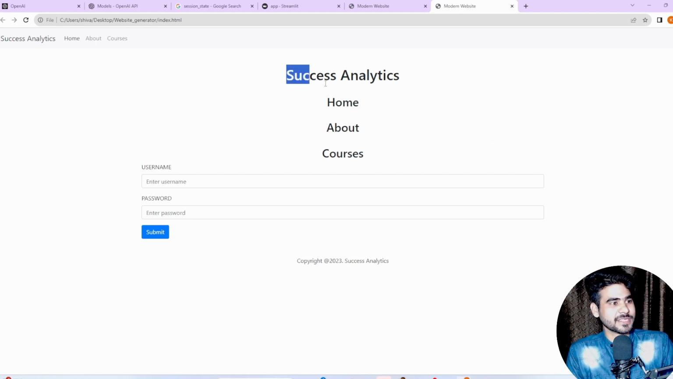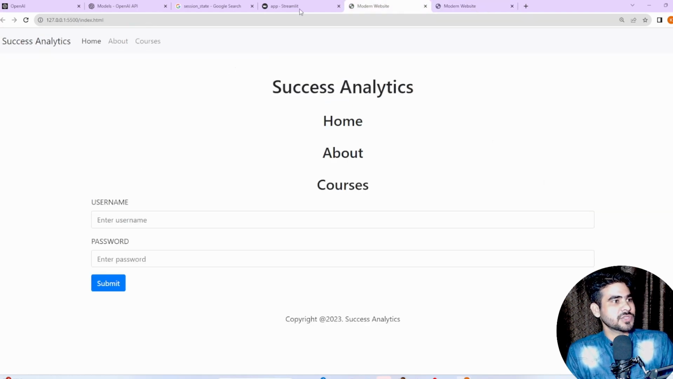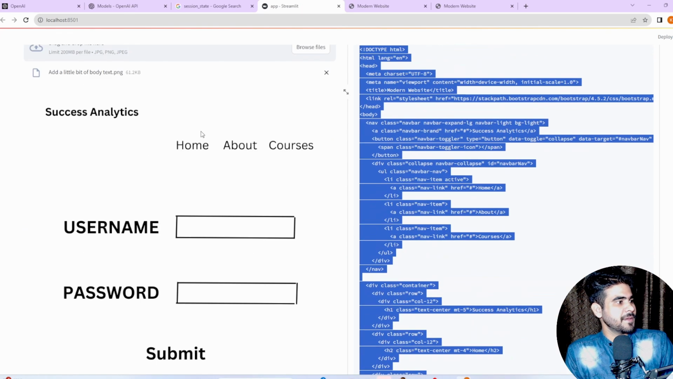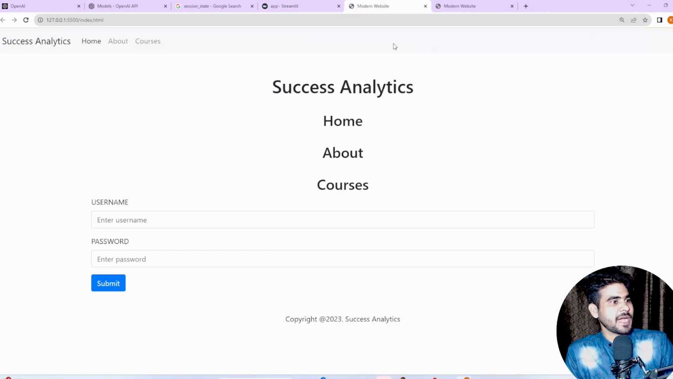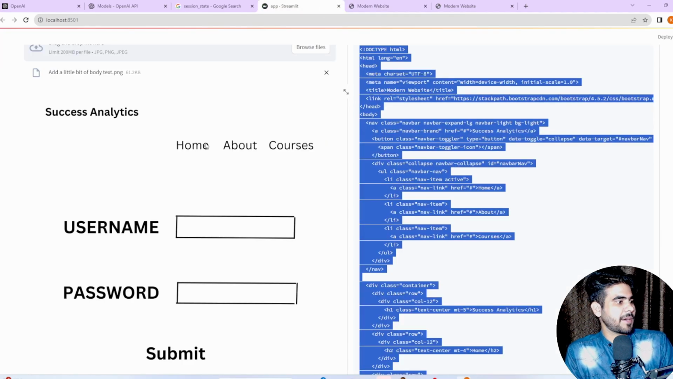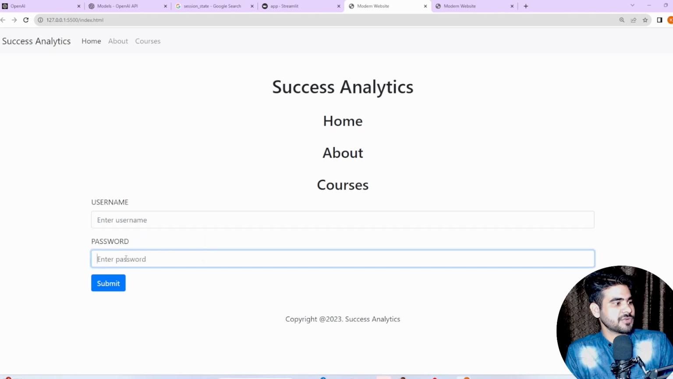Here we have our success analytics. So if I show you here, we have our success analytics header. After that, home, about, courses. A little bit of an issue that we have here. Now after that we have the username, password and the submit button. So username, a password where we can write a password, submit button, and this is the footer that we have.